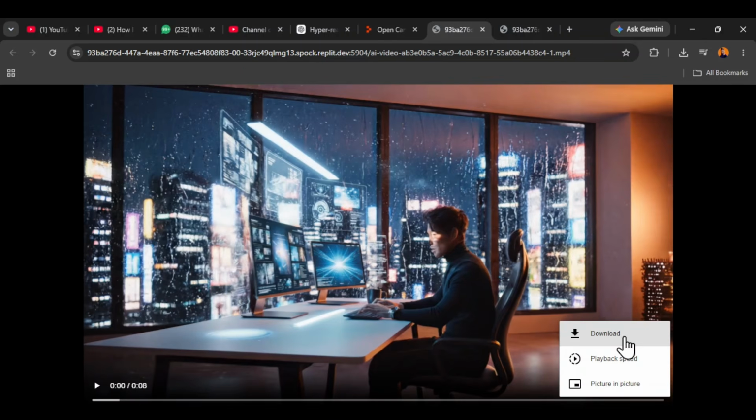Now you've seen the two models, Seedance and Veo 3.1. Which one do you think came out the best?